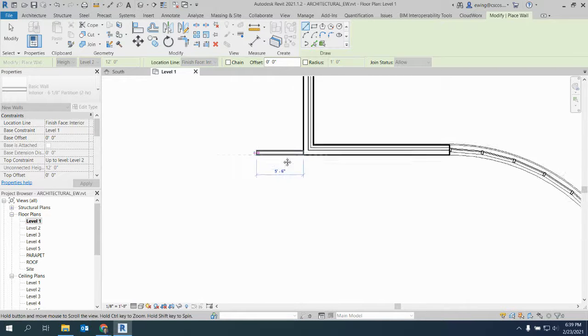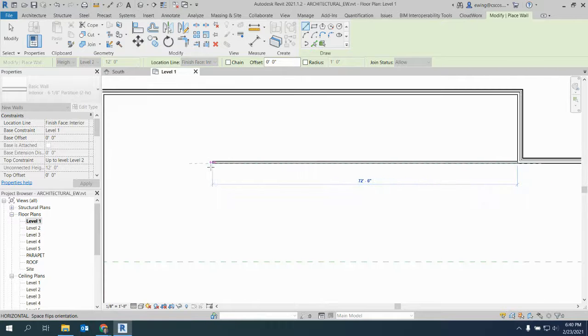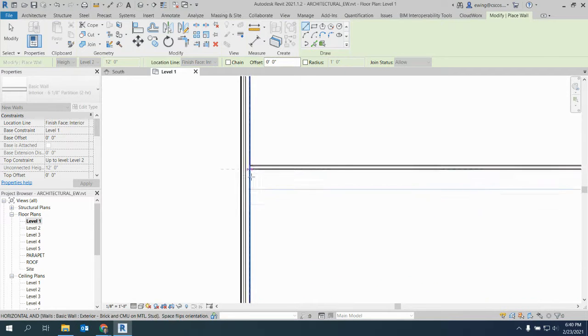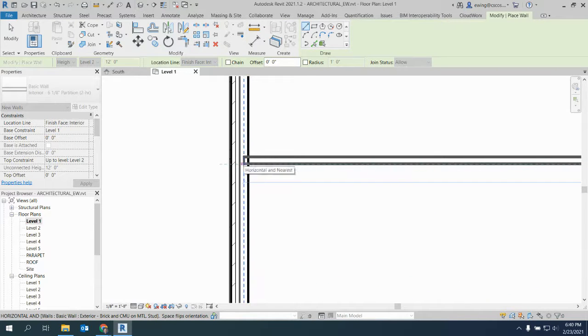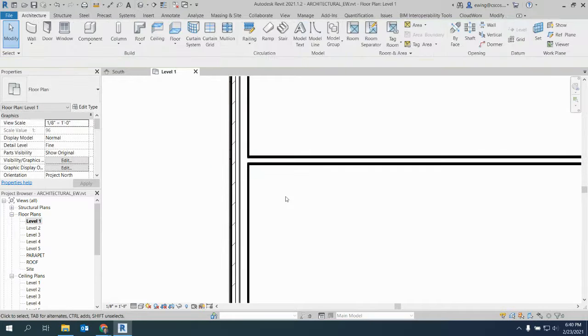And now what I want to do is pan all the way down to the other side, zoom into here, and I'm going to just click on this point right here and hit that wall, and I'm going to hit escape a couple times.